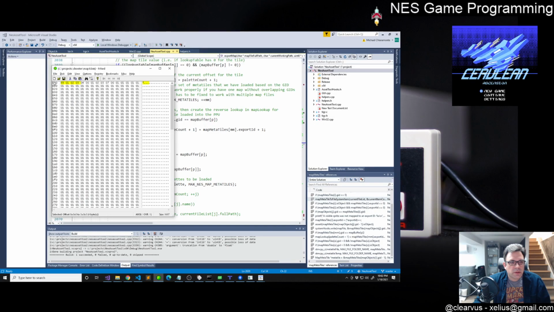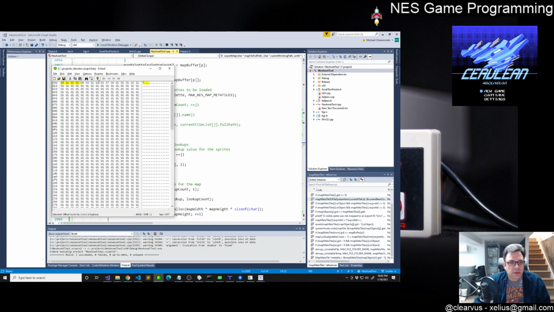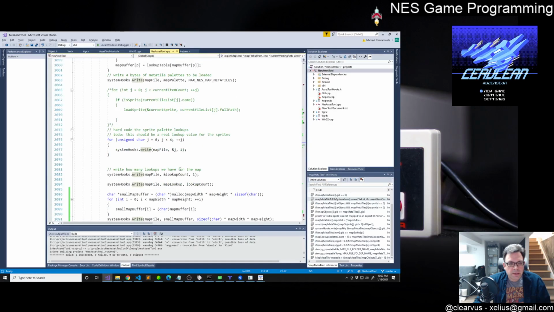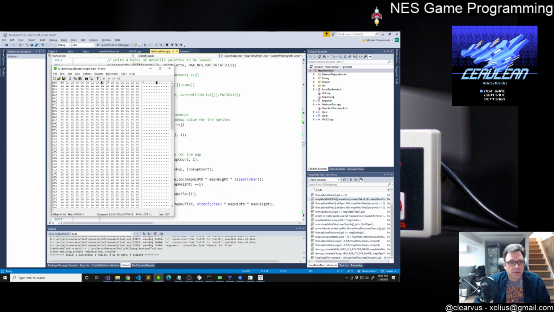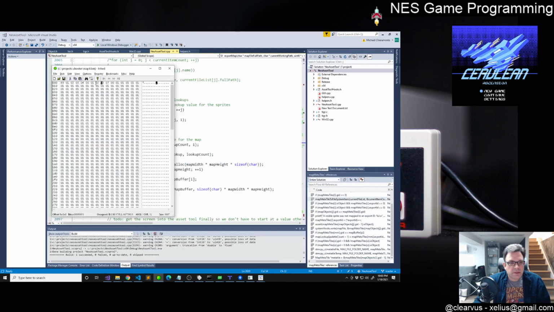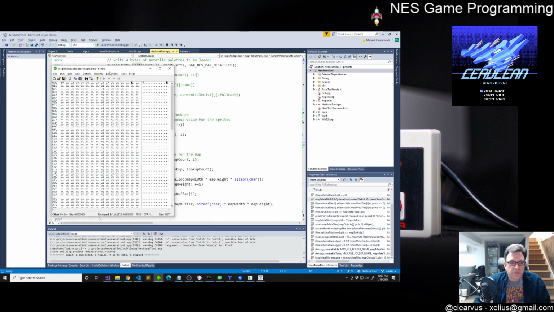So let's get rid of this, I just want to look at just the map data here. The sprite palette lookup is another 4 bytes here, and then it writes how many lookups we have for the map. There's 3 lookups, and then those are the lookups: 1, 2, 3. Is that right? How many lookups do we have? Lookup count is 1 byte, and then the lookups. Oh, it's just the 3 bytes, so it's just these. Right. So that goes away.